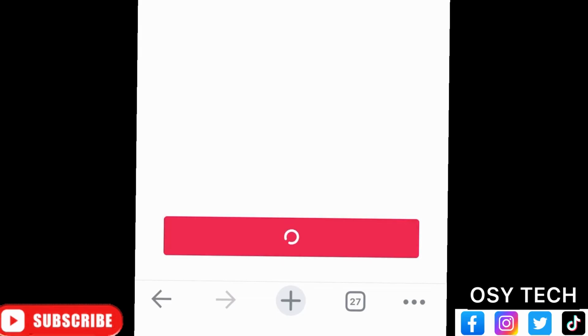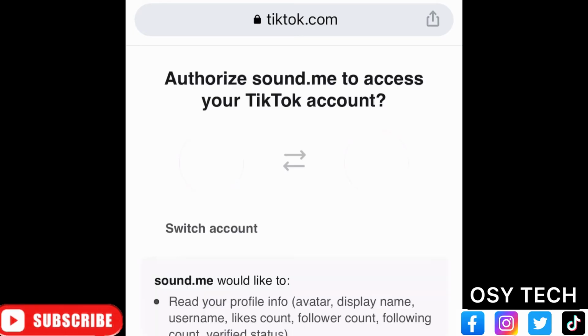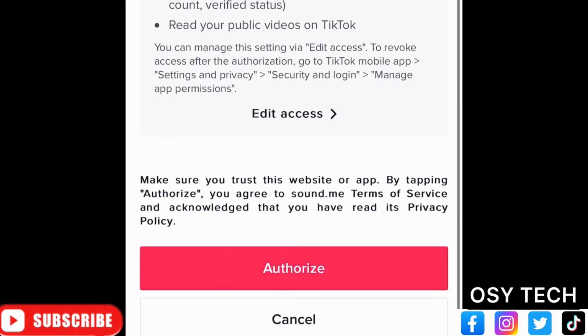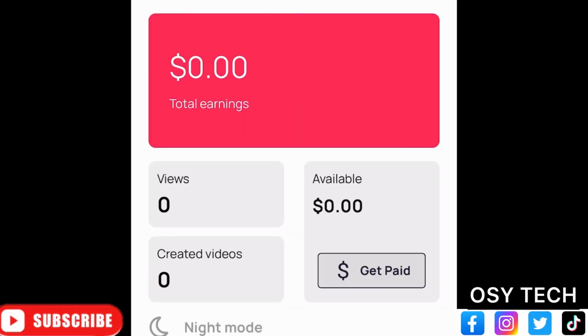After that, just tap on next down there after you've entered your verification code by using the email. So you are now going to authorize Sound.me to get access to your TikTok account. Since it is something like a promotion, they have to get access to your account to know your analytics. So just tap on authorize right here, and after that, you'll be logged into Sound.me. When you see this pop up, just ignore it. On the top right corner, you can see the cancellation sign. Just tap on it to close that tab.